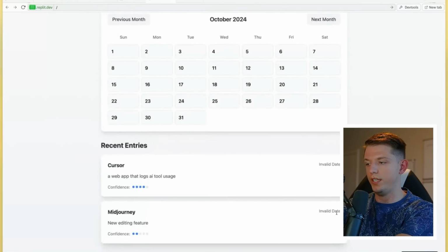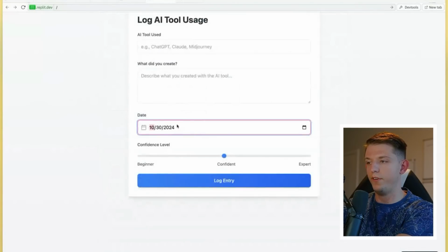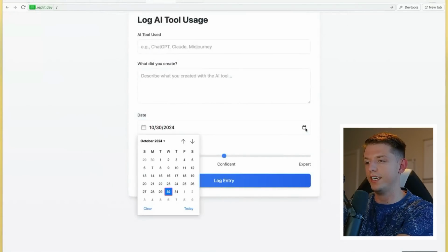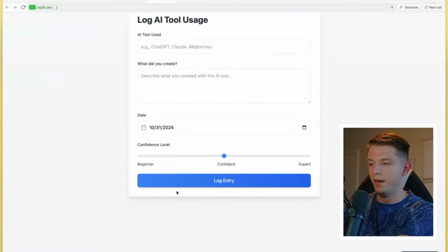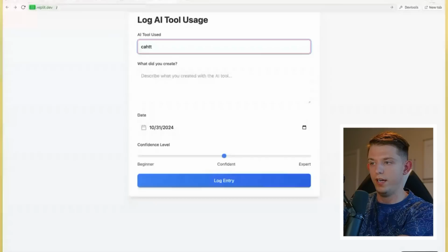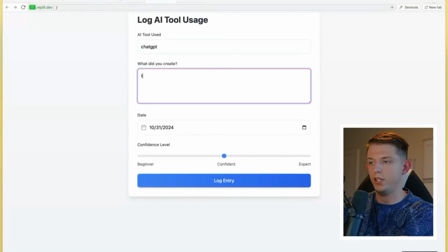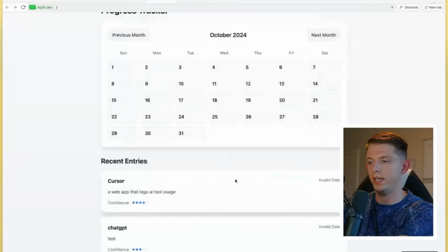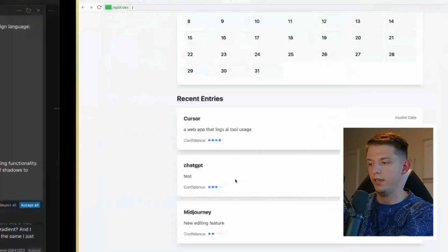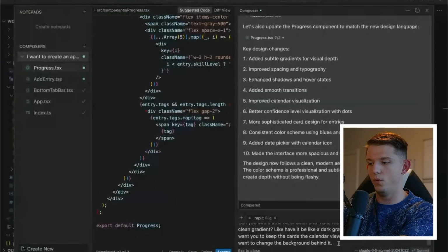We could have changed the date. It's still set to invalid date, which is a little bit weird, but we'll figure that out. It's good to get some problems in there. Maybe let's try doing tomorrow, and then let's put ChatGPT. Let's just put test log entry. Okay, we're getting an invalid date no matter what.